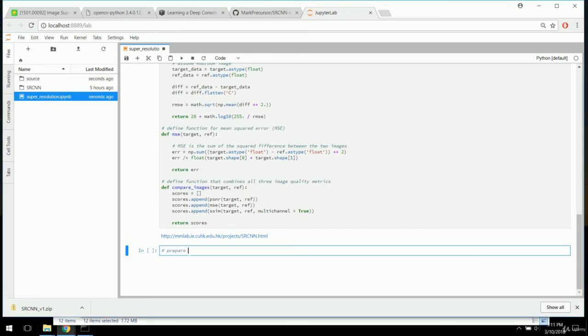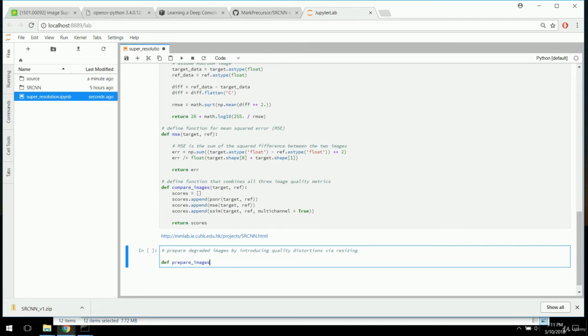Prepare degraded images by introducing quality distortions via resizing. We're going to use OpenCV to resize these images, and we are going to define a function called prepare images that will do that for us. So let's go ahead and do that. So def prepare images, and we're going to have a path to the image file that we want here, as well as a factor. So do we want to resize these up by 2 or down by 3, whatever the factor might be. So we'll have some variability in that.